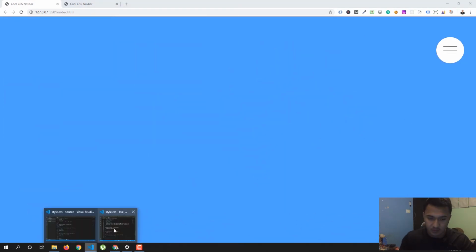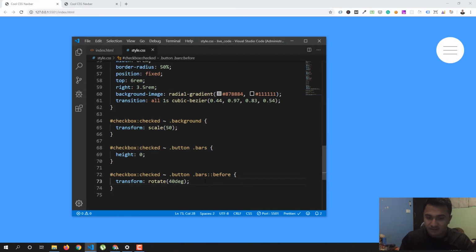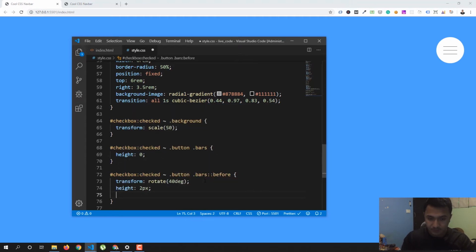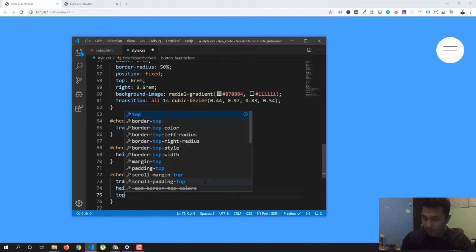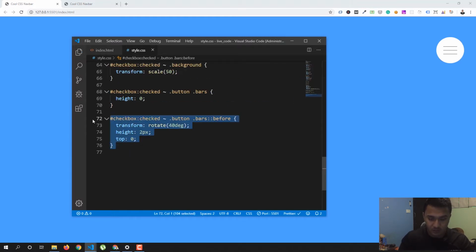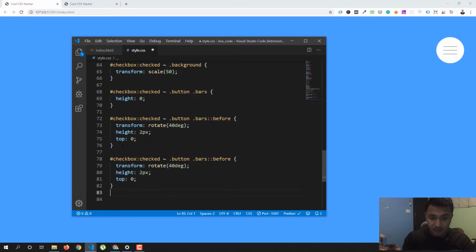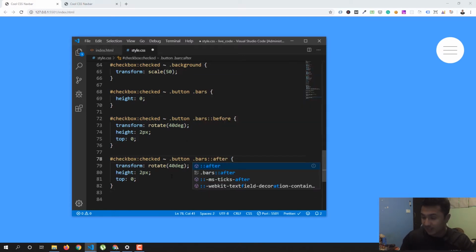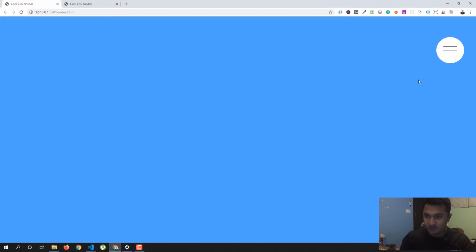All right, so let me perfect it a little bit. Now I will make it a little thick, so height of 2 pixels, and now I want it to start at the top. So what I'll do is just set top 0. Same for our after. So what I'll do on the after is rotate it by minus 40 degrees. Let's see how that looks.